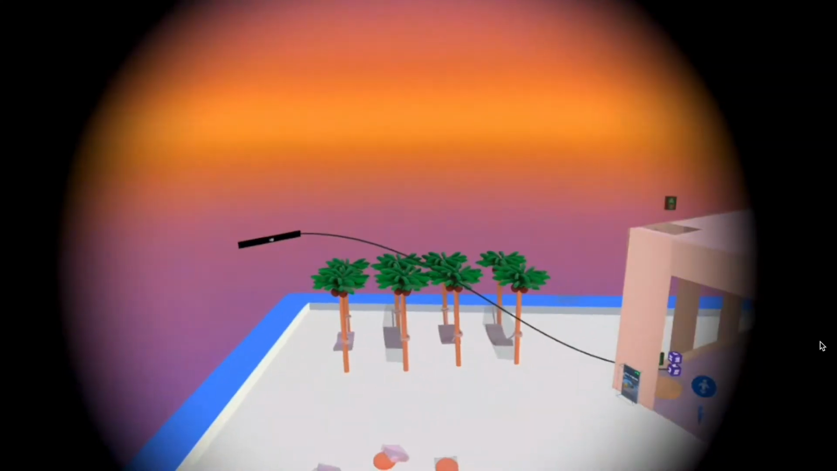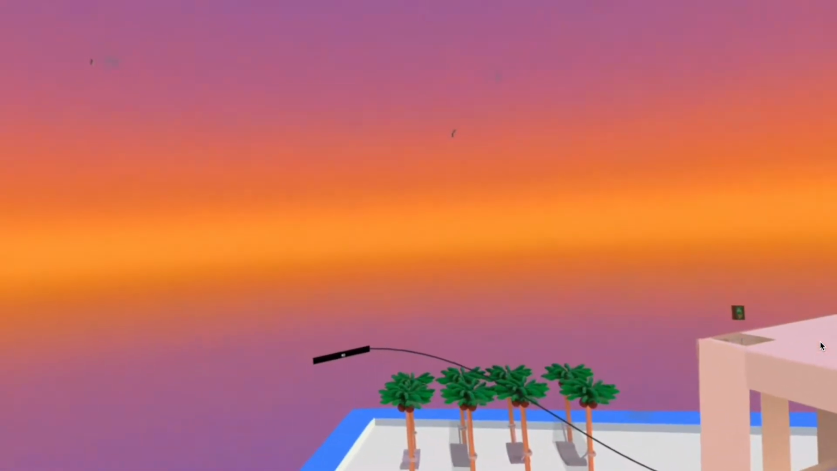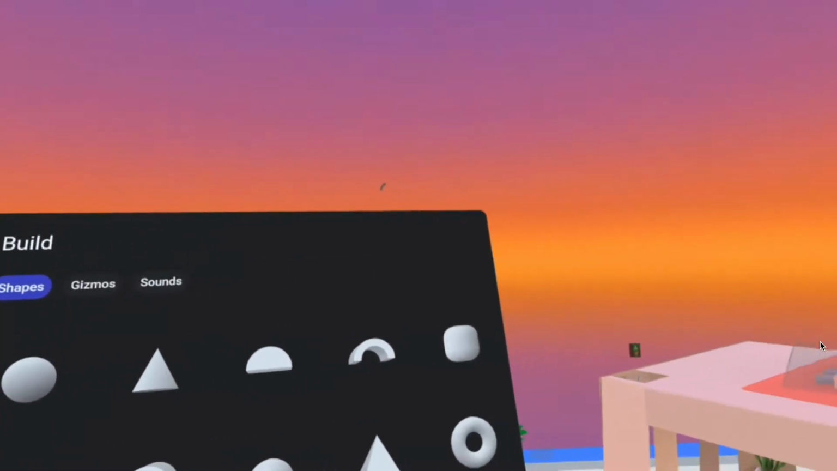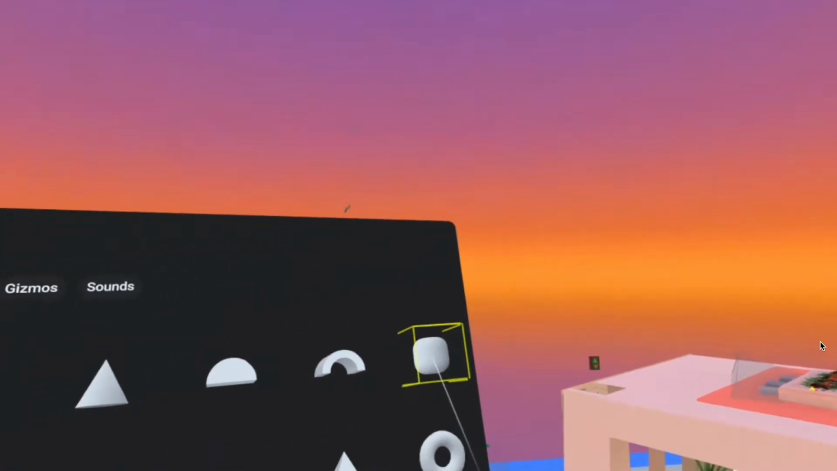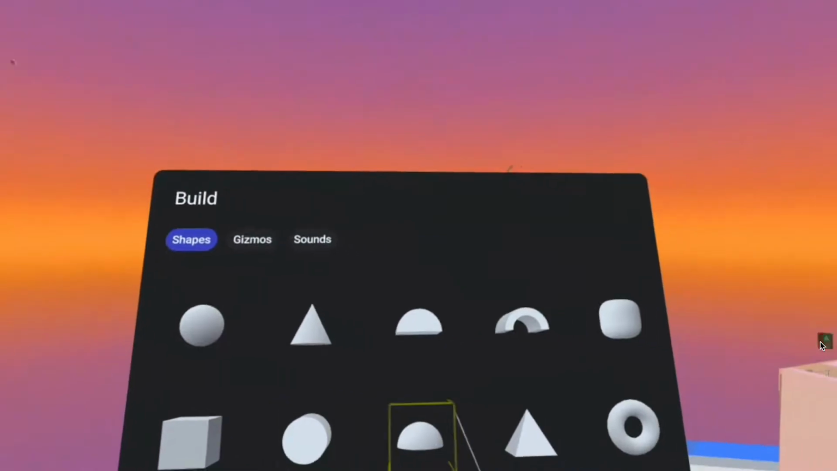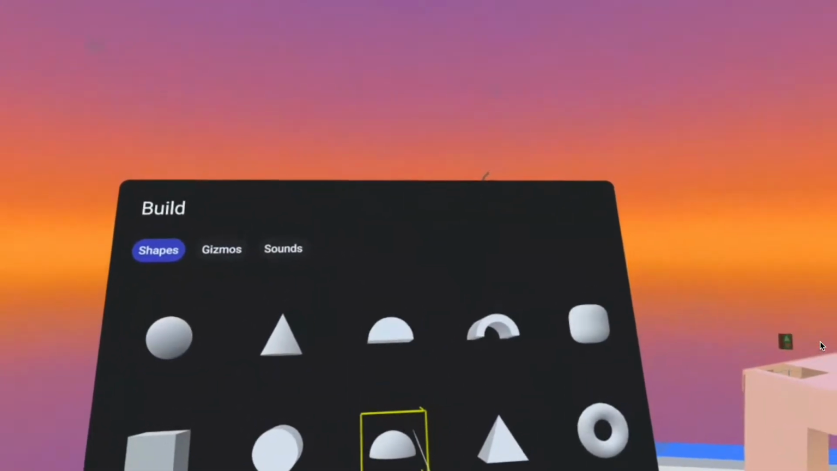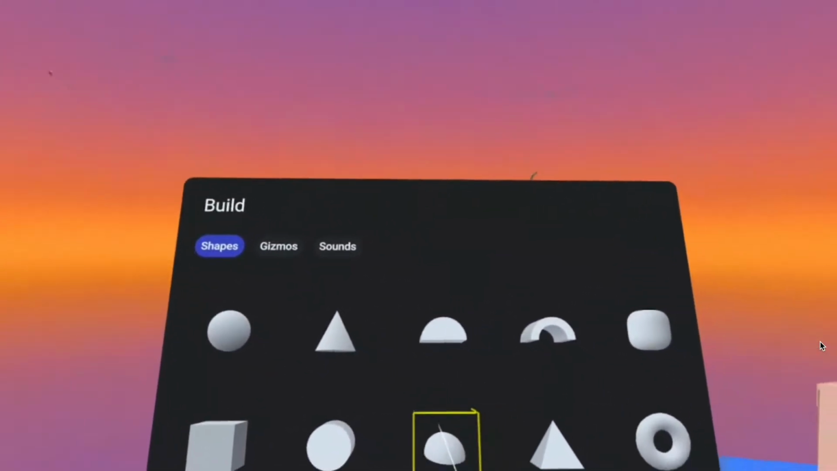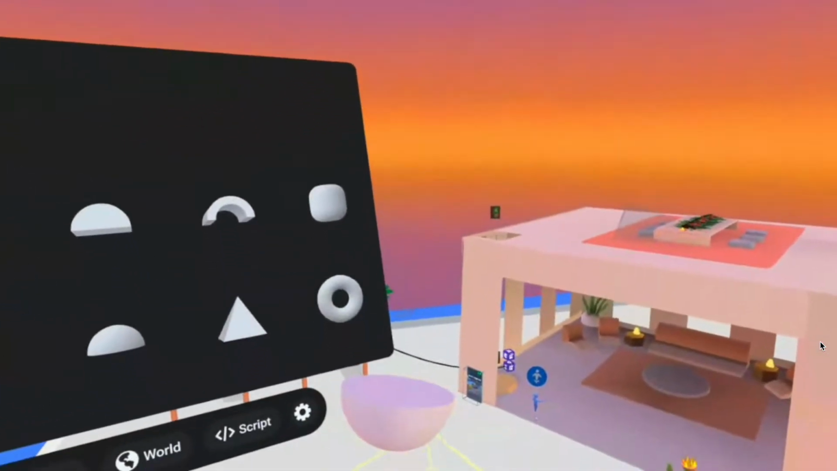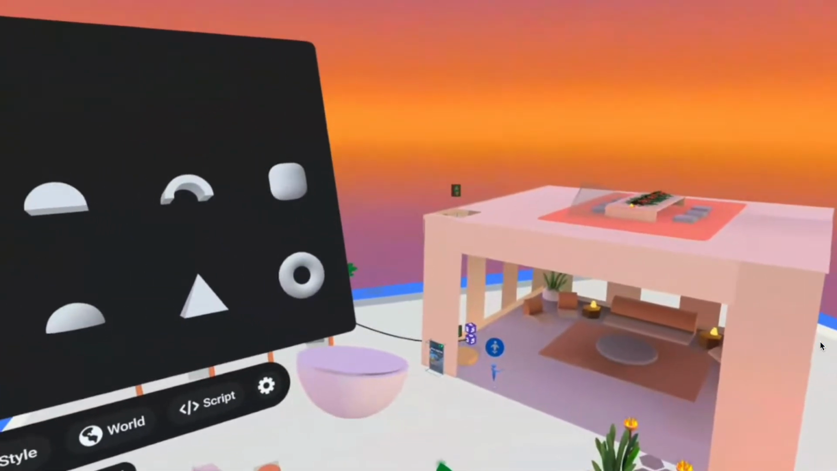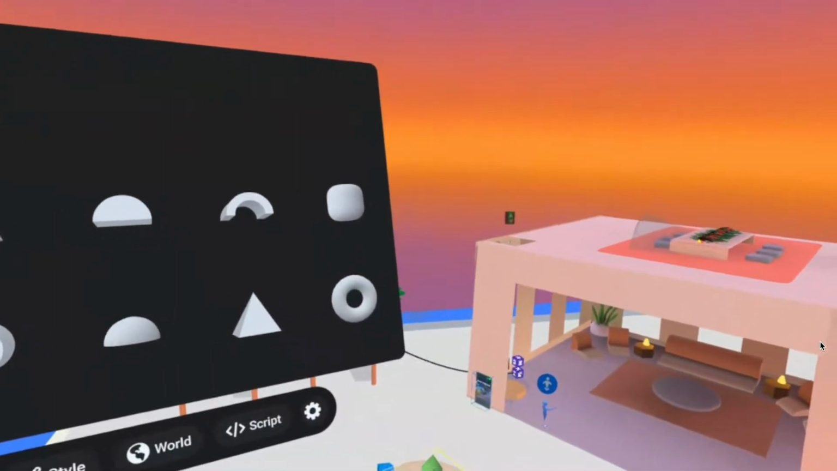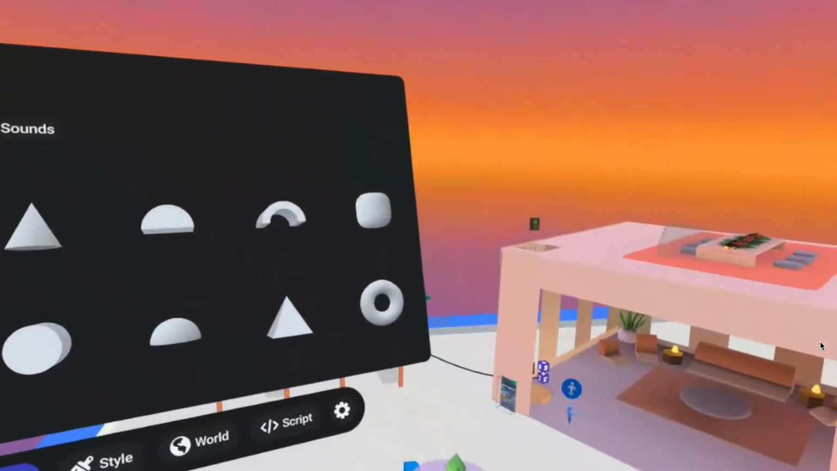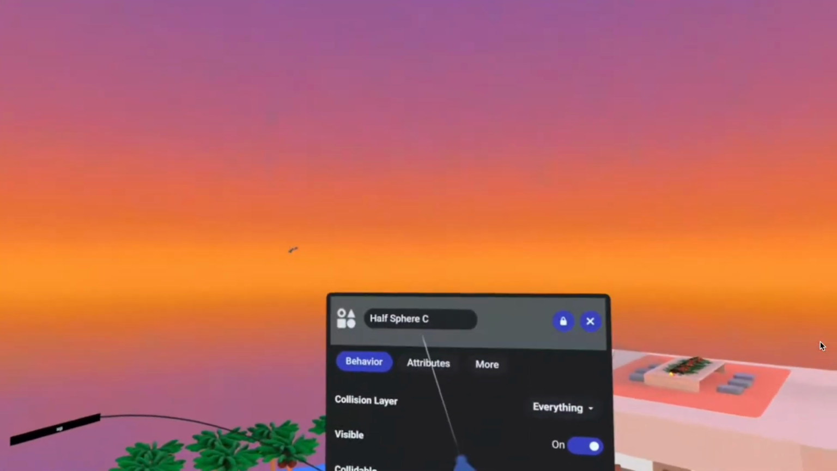So let's begin. The first thing that you're going to need to do is create a generic elevator. For this purpose we can just do what I did before and make a circle, half circle. This is going to be our little elevator pod. So we can open it up and call it elevator.